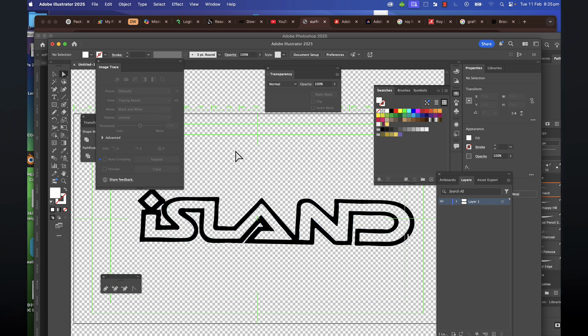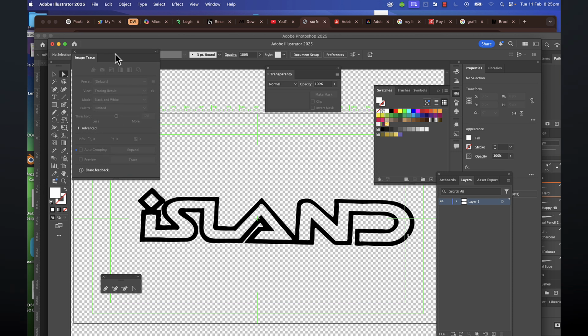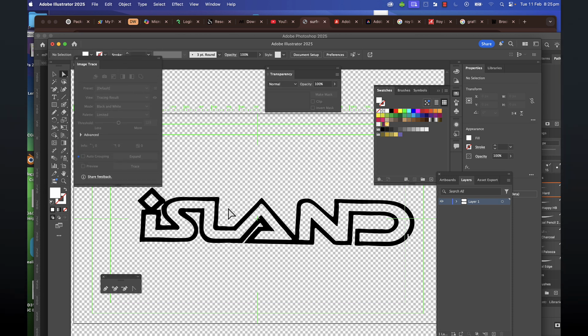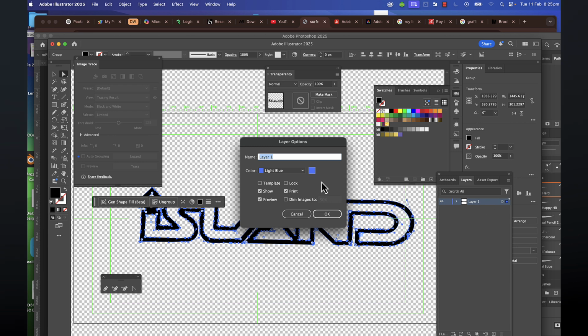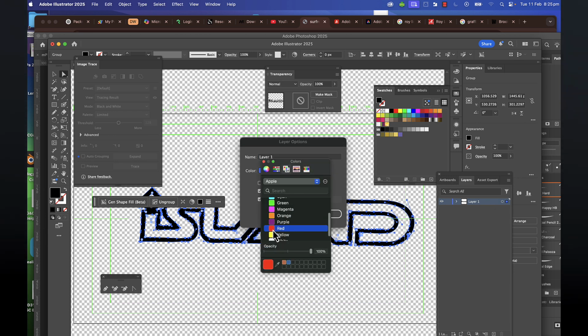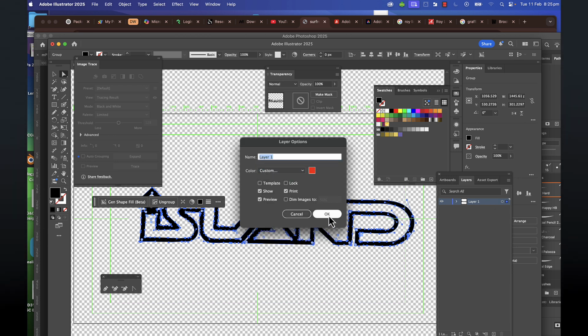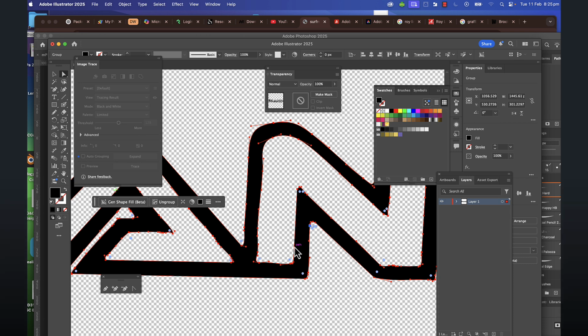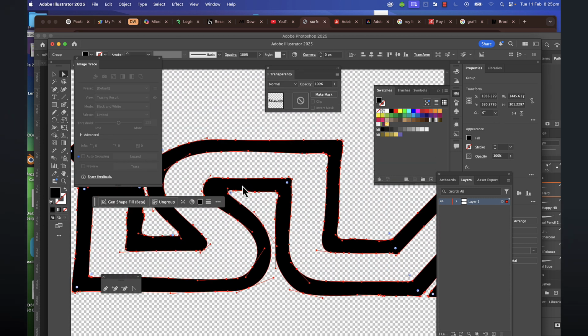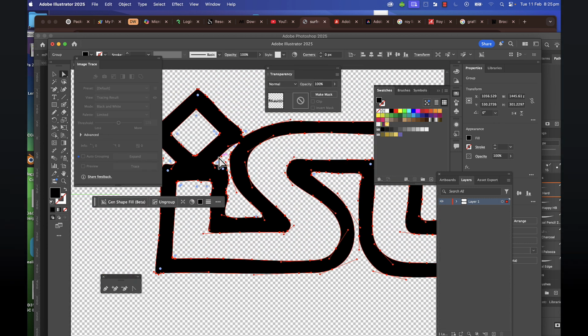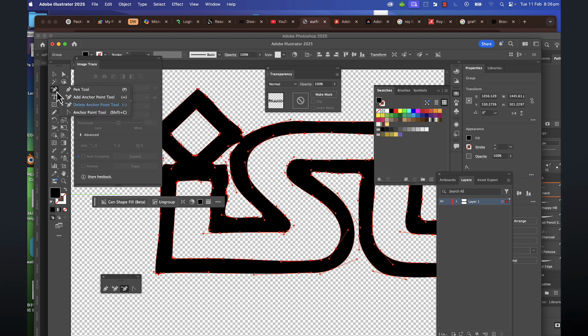And so this has been turned into a vector graphic, which means you can edit all the anchor points and manipulate the content. And you can see here we've got our anchor points, and we've got these little control handles, and you can manipulate them as much as you'd like using the pen tool.